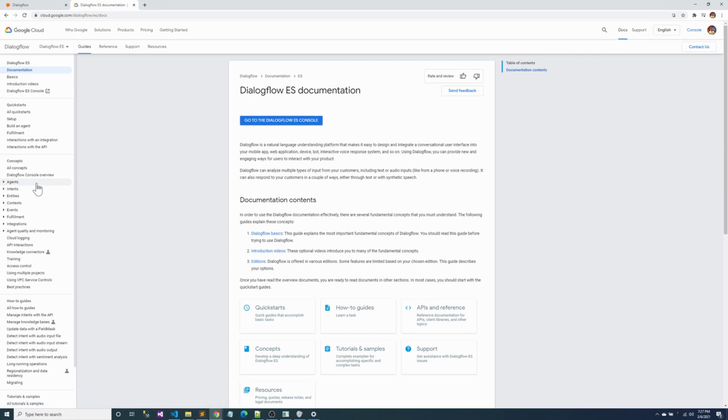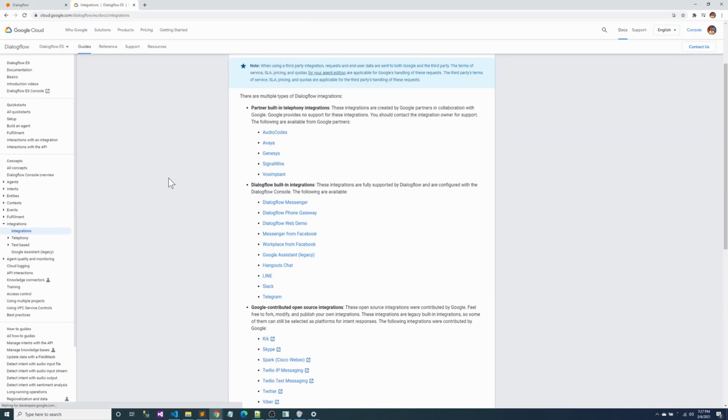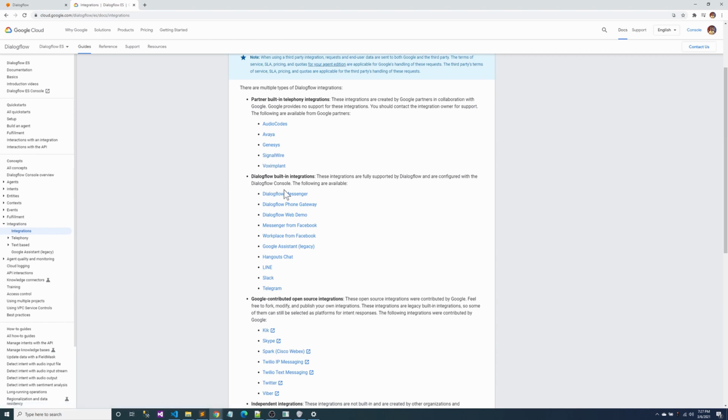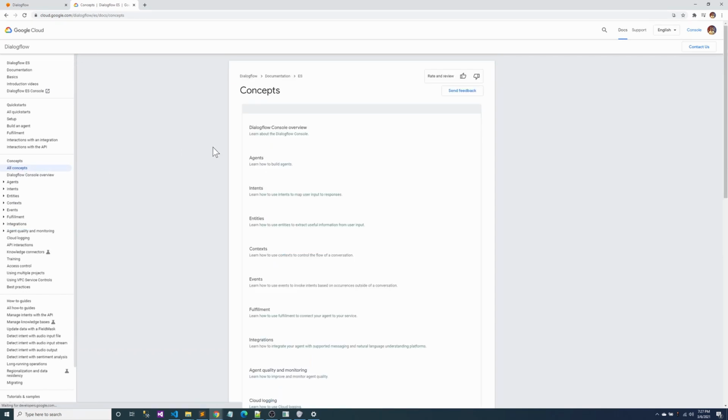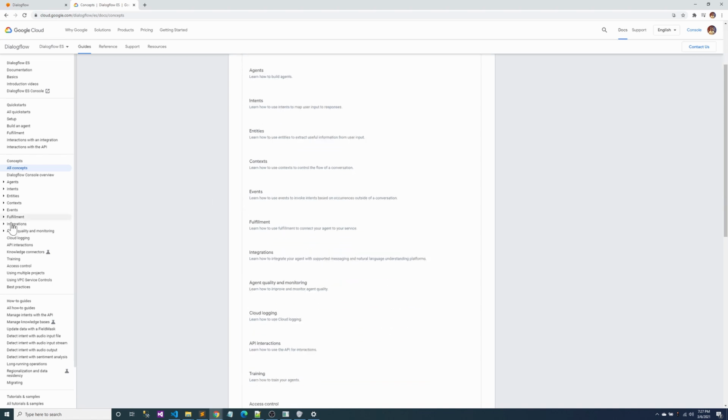So now I'm gonna talk about the basic concepts. So integrations. This is essentially something that allows you to integrate with different platforms. So you can integrate with Messenger, Line, Slack, Telegram, so forth. You can also look at all concepts. So this is just the overview. So learning how to build agents, so forth.